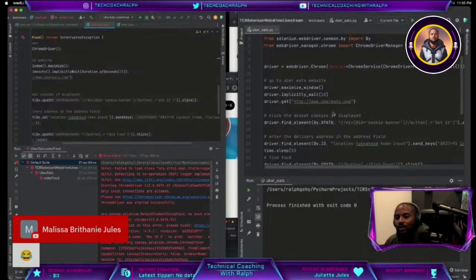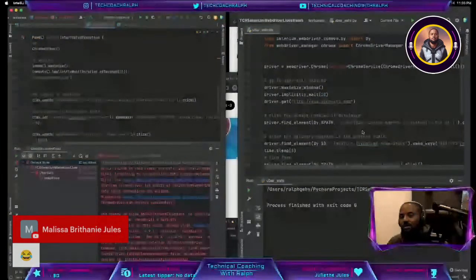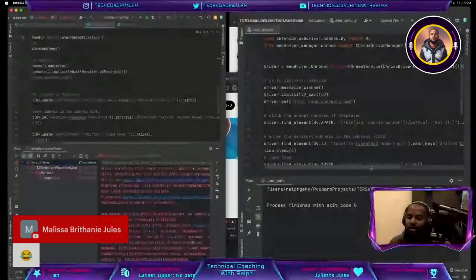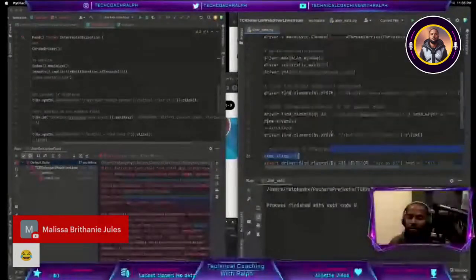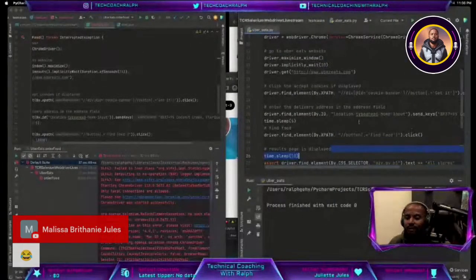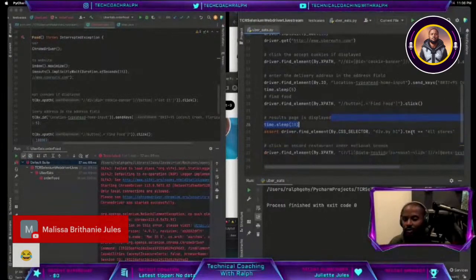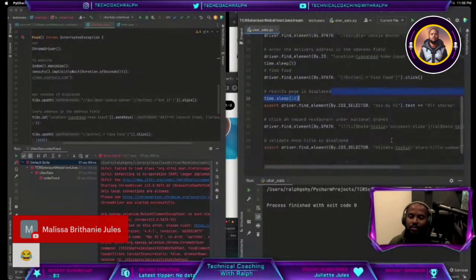We go to the Uber Eats website, we accept the cookies, then we enter the address that we want it to be delivered to, and then we click find food, wait 10 seconds, verify that all stores is shown in this position, div dot, and H1.